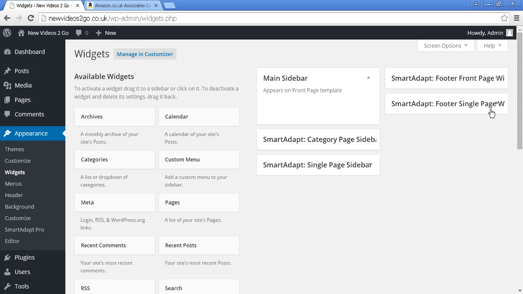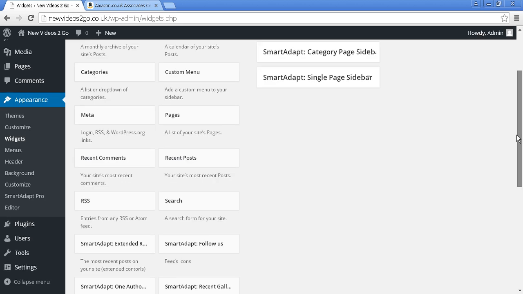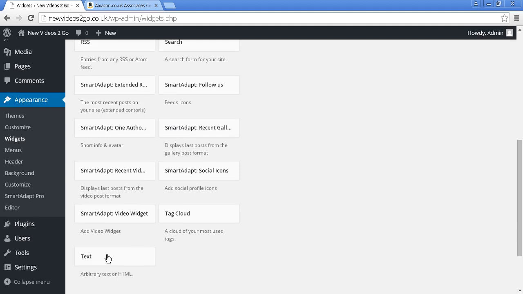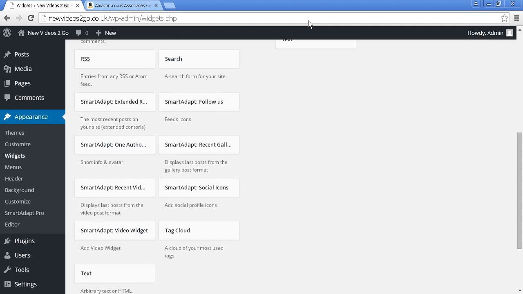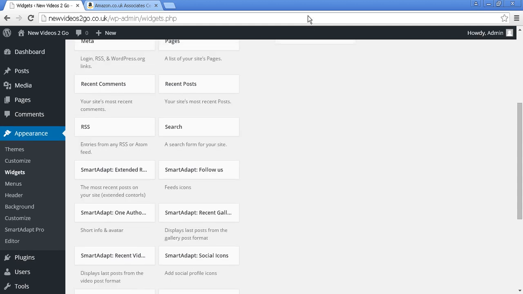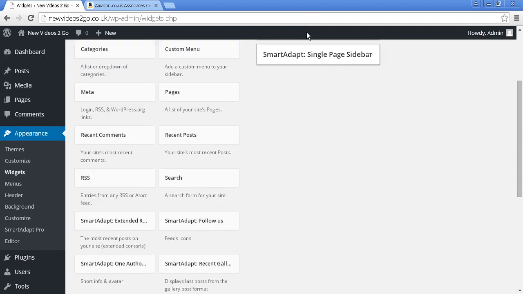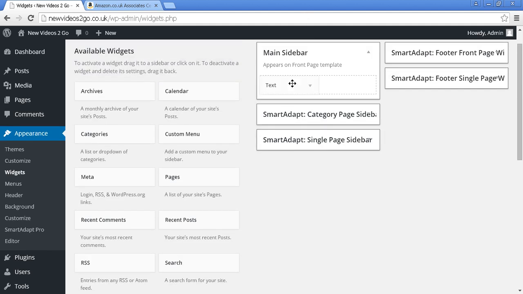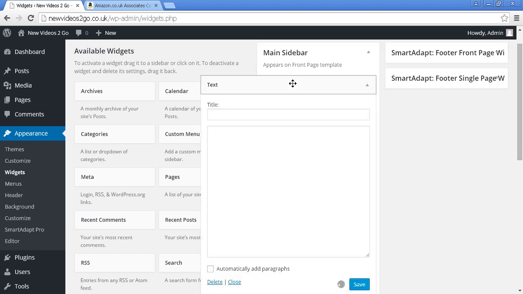And to do this, I need to create a text widget. So what I'm going to do, scroll down to where it says text, and I'm going to drag that up into the main sidebar, which is a bit difficult given the screen resolution. There we go, in the main sidebar. I'm not going to give it a title because I just want the Amazon link to show.